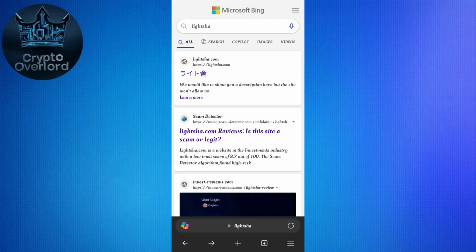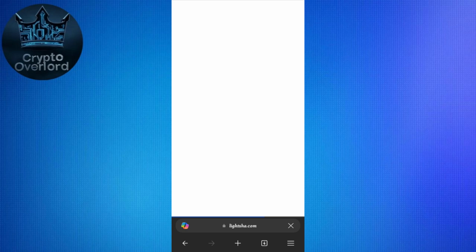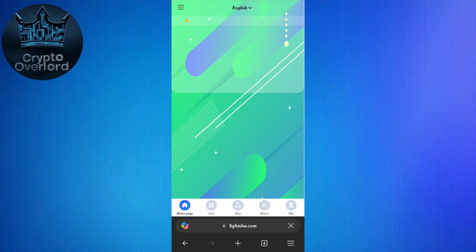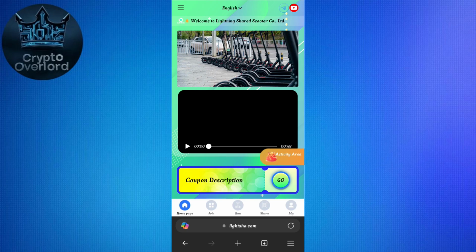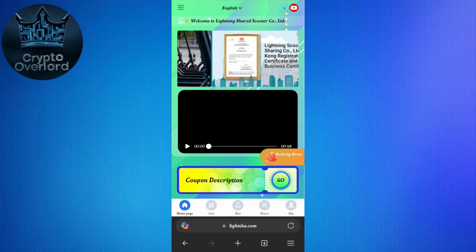In today's video, I'm going to show you how to change your login password in your LSSC account. For that, first of all, open your web browser and here in the search bar, you need to search for elitesha.com. Once you are on this page, you need to provide your login credentials like your email address, phone number and your current password in order to log in.